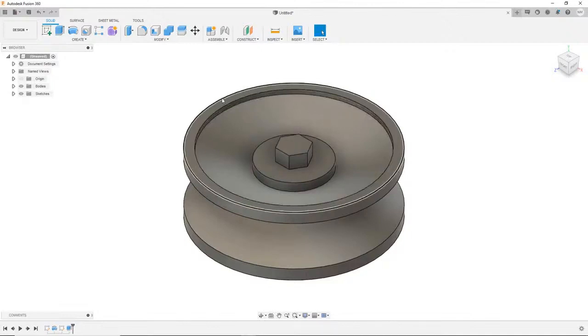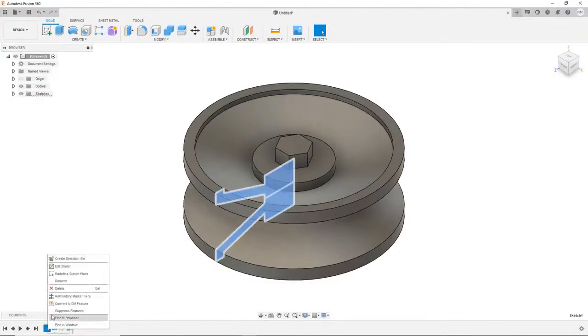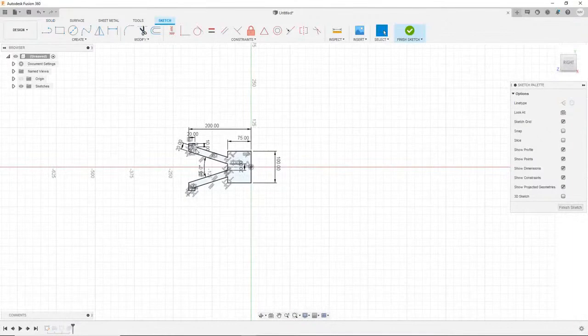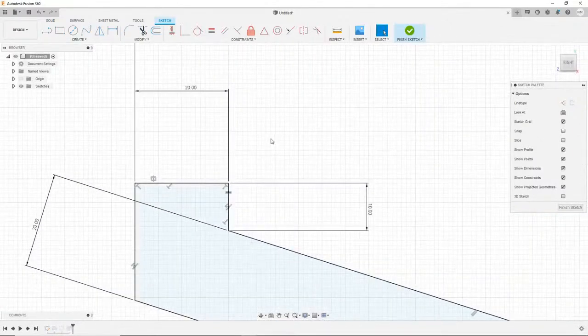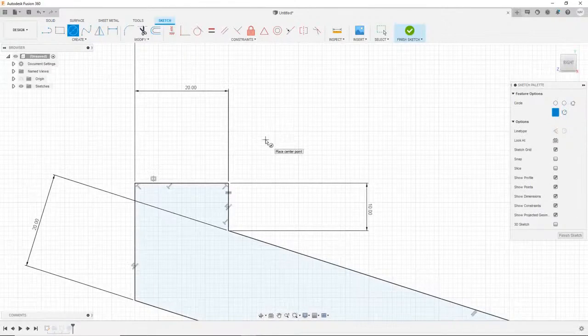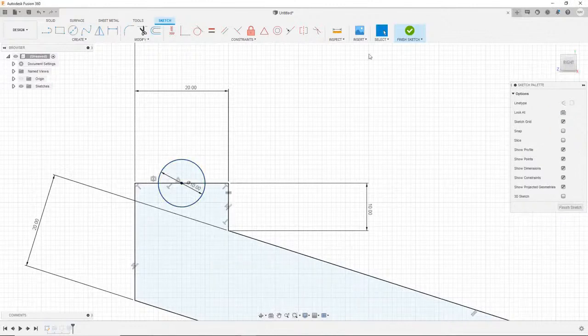Let's now create our circle here. We're going to use the sketch 1. Let's head over to our timeline. Left click on sketch 1, right click and select edit sketch. Let's zoom in. Let's press C on our keyboard, the shortcut key for circle. And let's locate the midpoint of this line. Left click and key in 10. Let's now hit finish sketch.